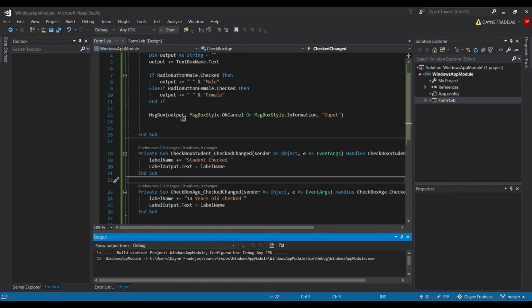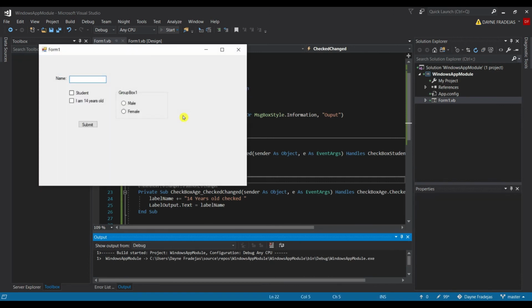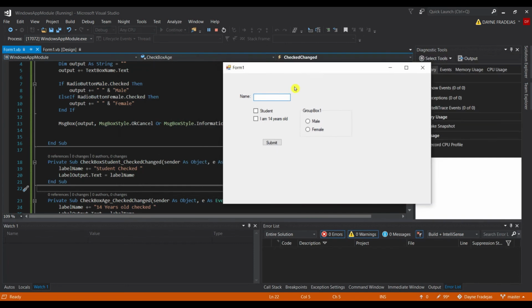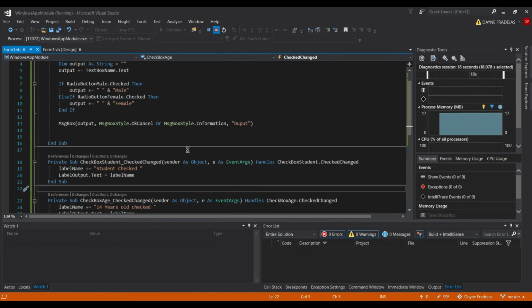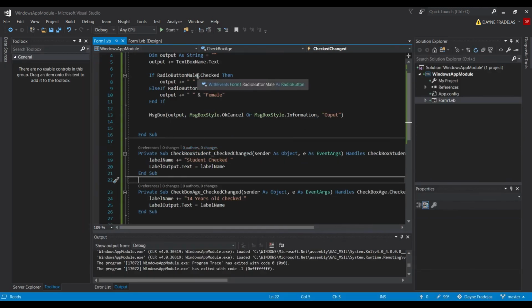So whenever we hit the checkbox, we could simply see student and 14-year-old check. That's basically how we do checkboxes. However, what if we also want to know if the student is checked? You can also use the checked method.